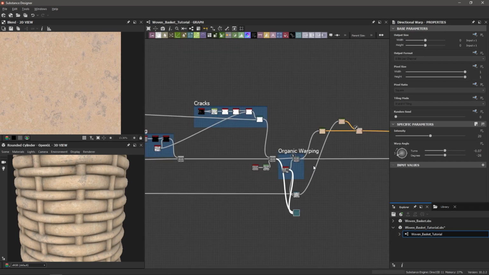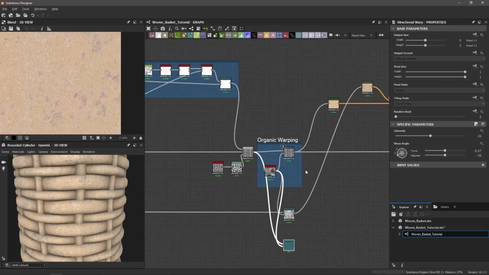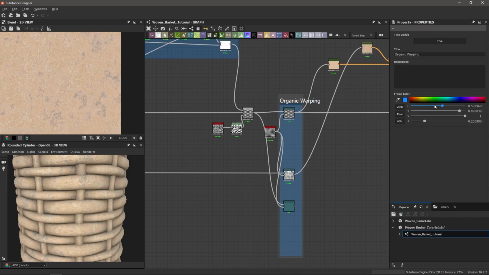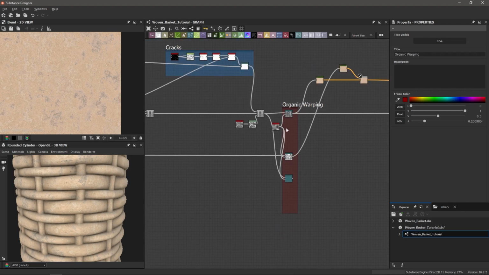that they are being warped as the height. In fact, what I can do is adjust this frame to really make that stand out so that I can just have it include all these warp nodes that we're going to make, and I'll make it a different color like red so we can really see what's happening here in the graph.